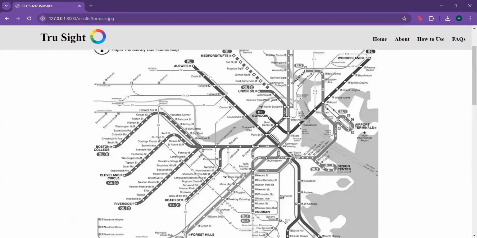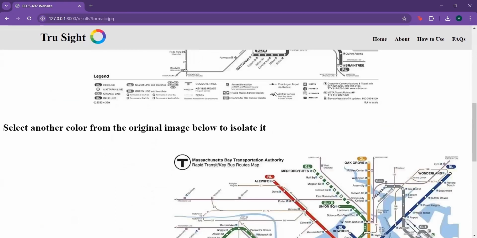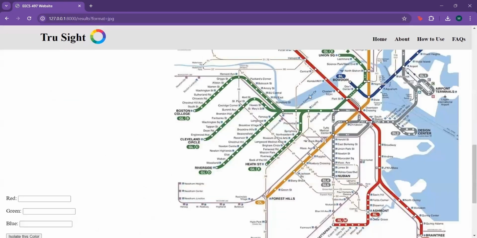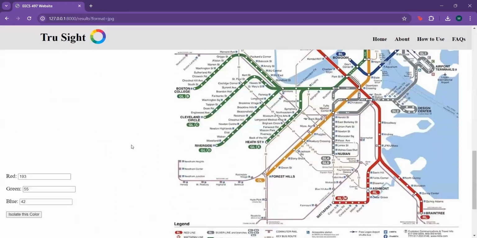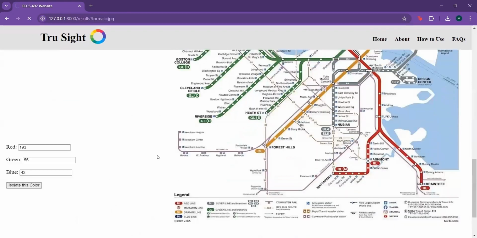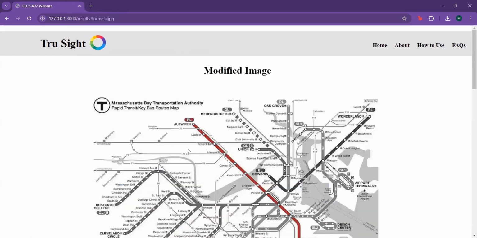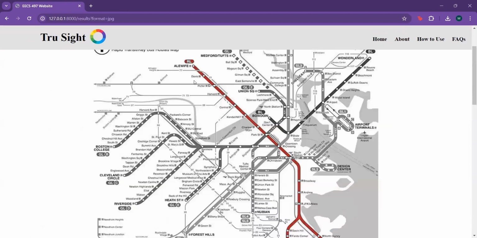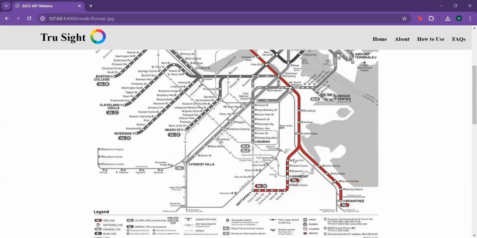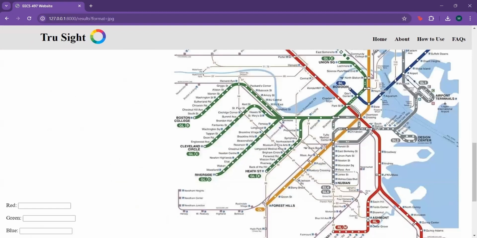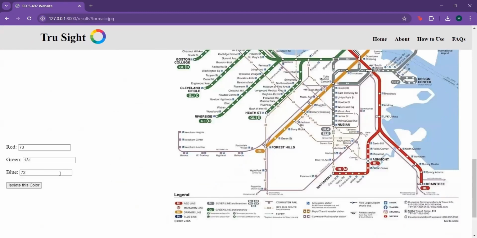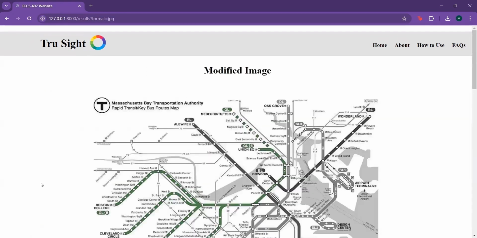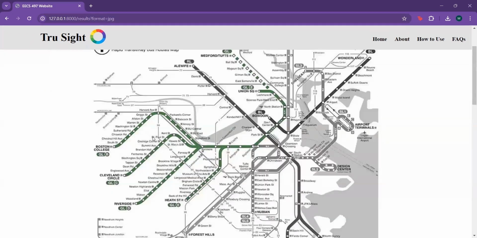Once again, here is the grayscale image. And we can select this red route to isolate and isolate this color. And then here is the image with just the red route isolated. Or we can, again, click on, we'll do the green route here, isolate this color, and it is isolated from the rest of the grayscale image.